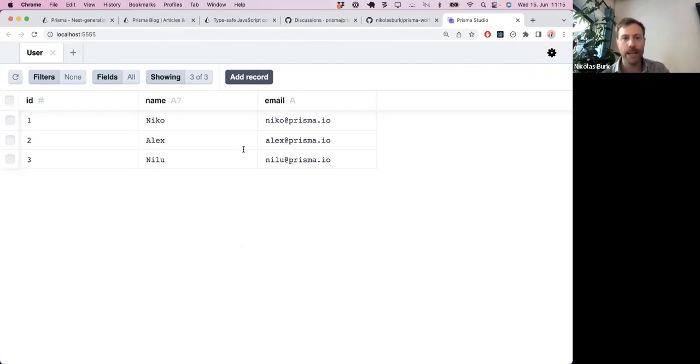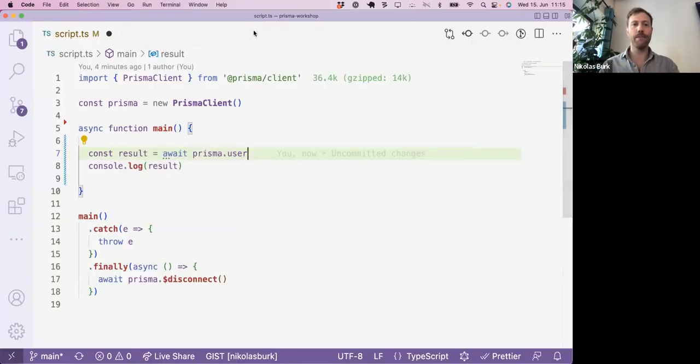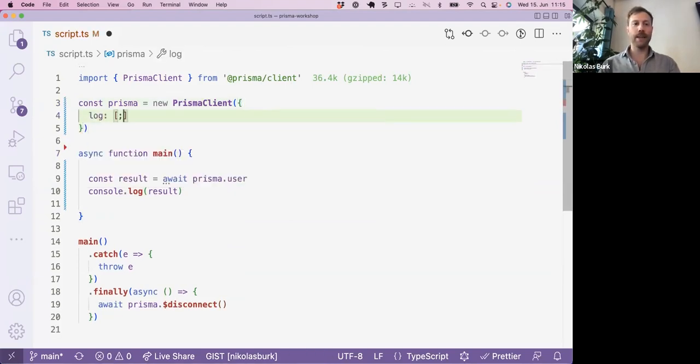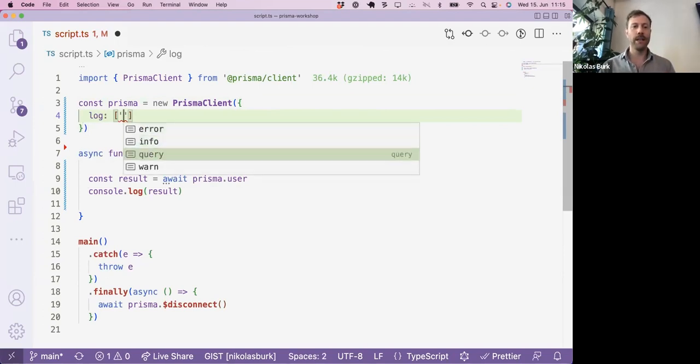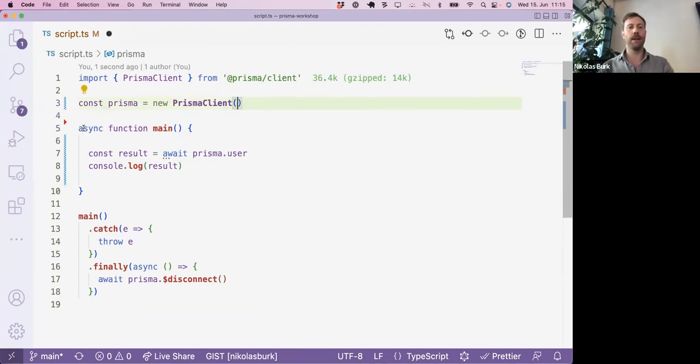Is there any way we can see the transpile from Prisma object to raw SQL? Yes, you can see the queries that are generated by Prisma Client by using the constructor of Prisma Client, specifying the log option, and then you can say what you want to have logged. And there is a special option for query. So if you turn this on, then you will see all the SQL queries that are being created when you run a Prisma query.